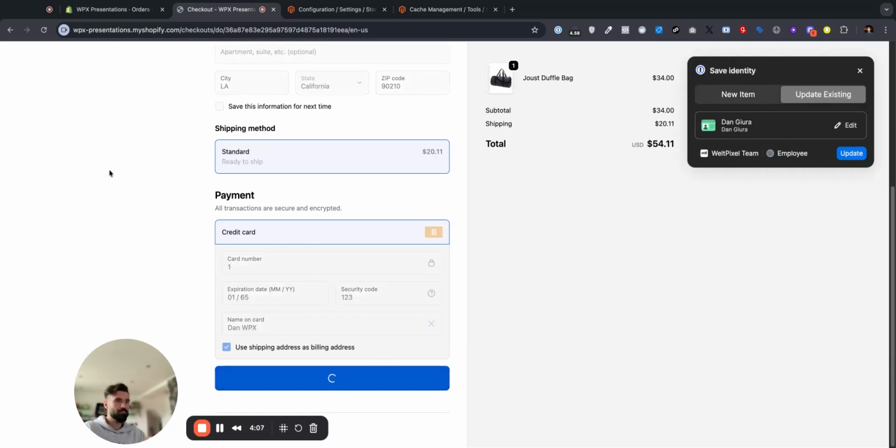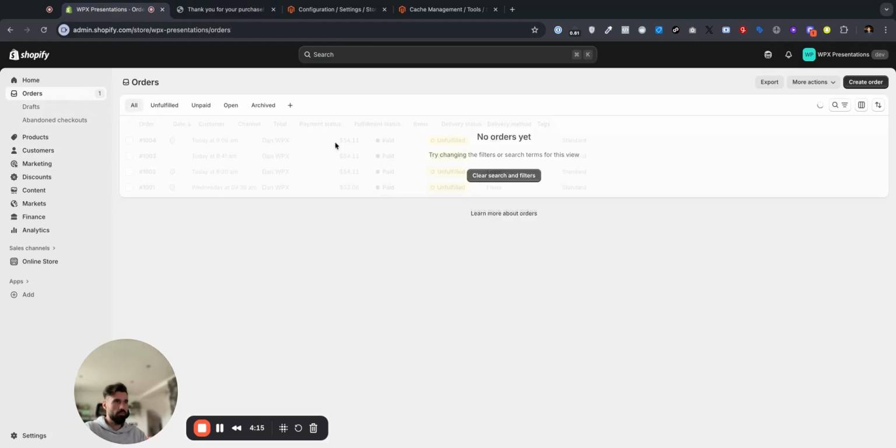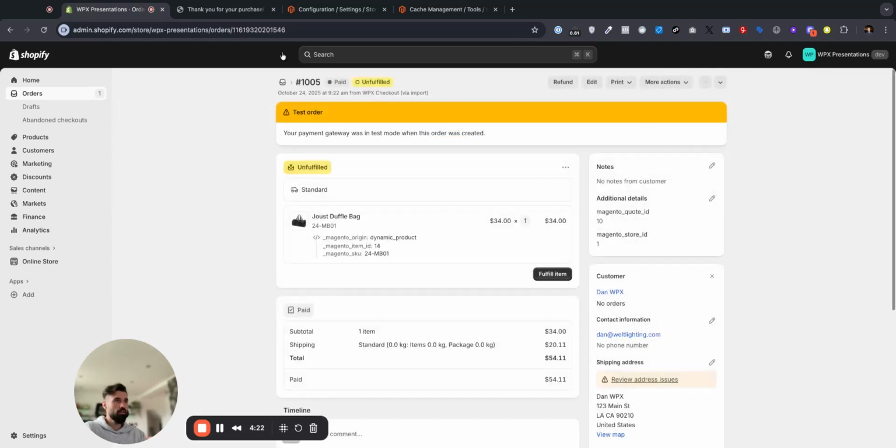There we go. Now we're going to check our Shopify admin to make sure our order has come through. You can see this 1 over here, which means the order should be here in the all section. There we have it, order 1005. We have this order ID over here that we're going to use to cross-reference with our orders in Magento to make sure that this is the order that has synced.